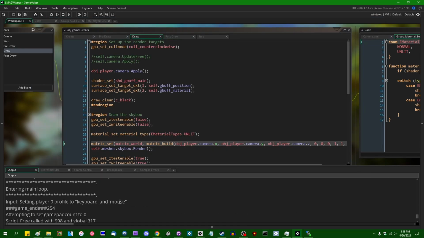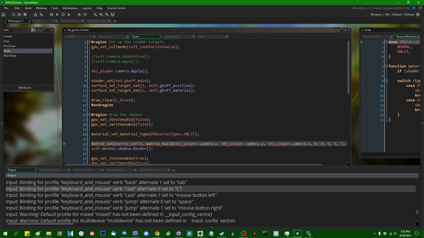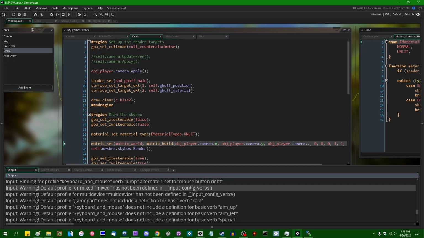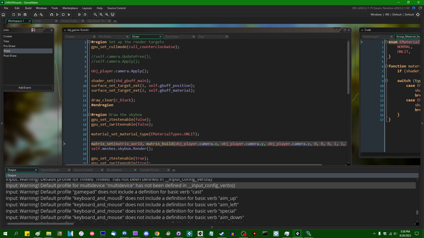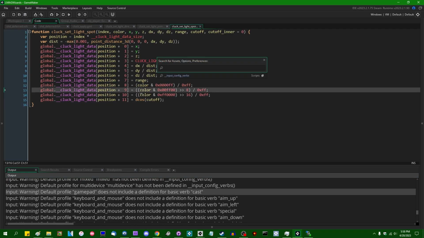Oh, another thing I noticed when I was looking through that is that some of the verbs have apparently gotten messed up. So we're setting some bindings down there, and then default profile for mixed has not been defined. I don't really care about that now. Multi-device, no thank you.